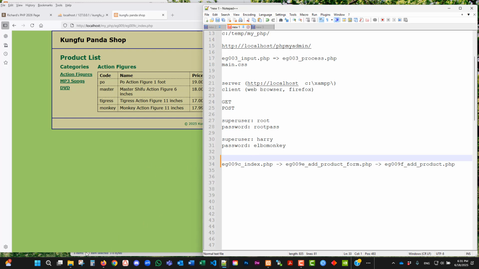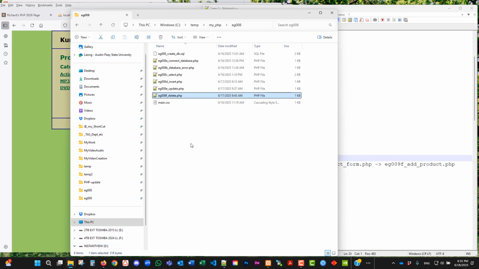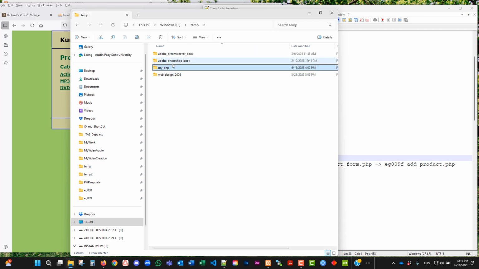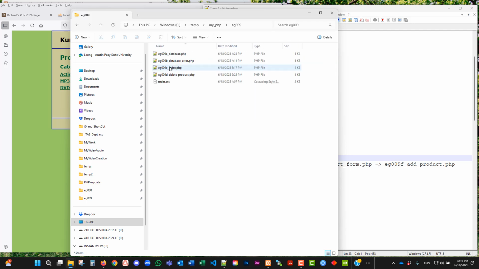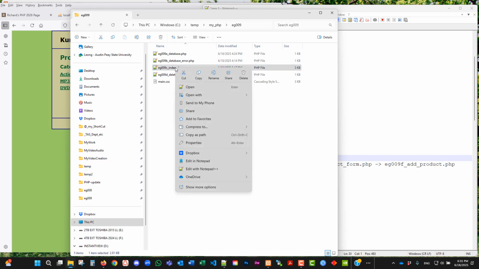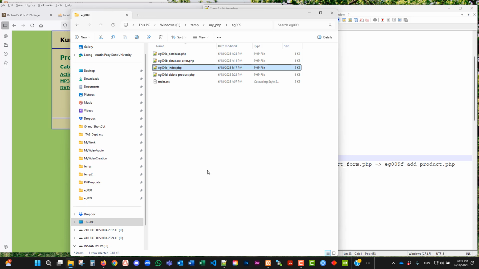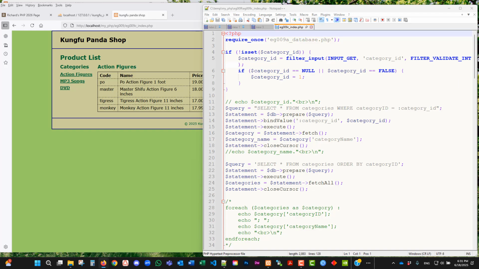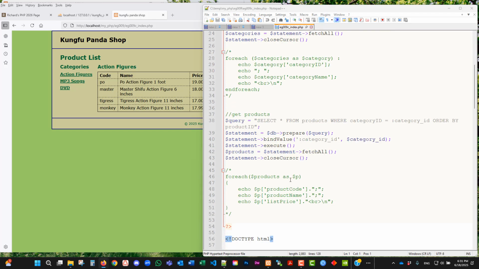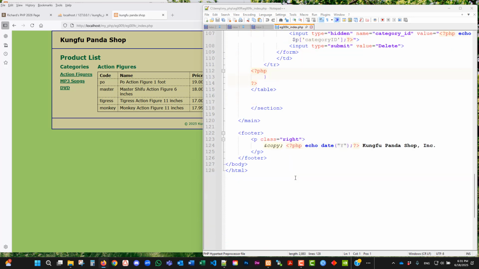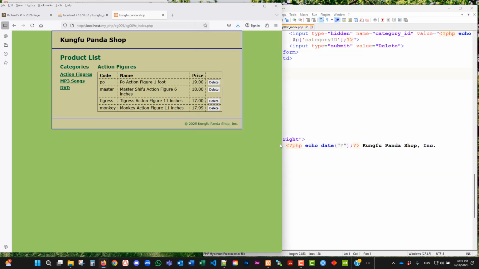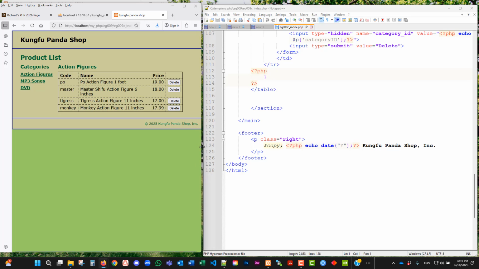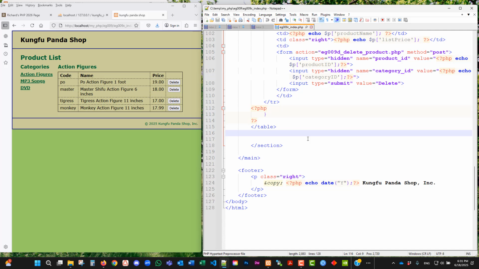So let's open our 9C index. So go back to C drive, 10, myPHP, 9, 9C index. Open with Notepad++. And then we are going to create a link below here. Scroll down. We are going to create a link below the table.